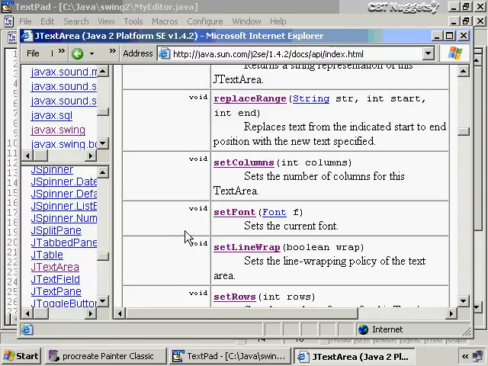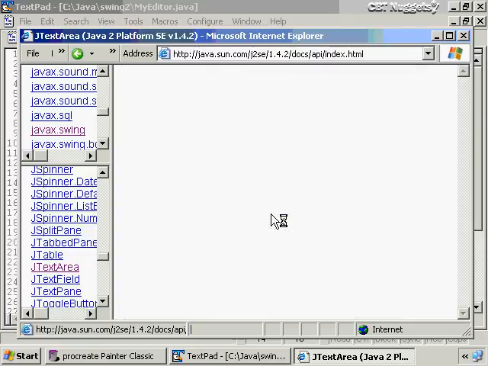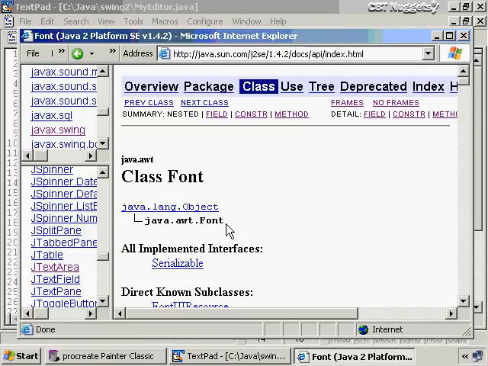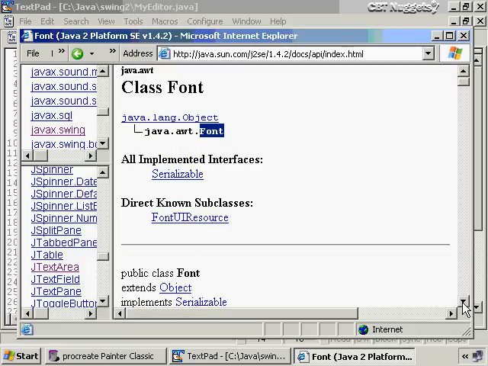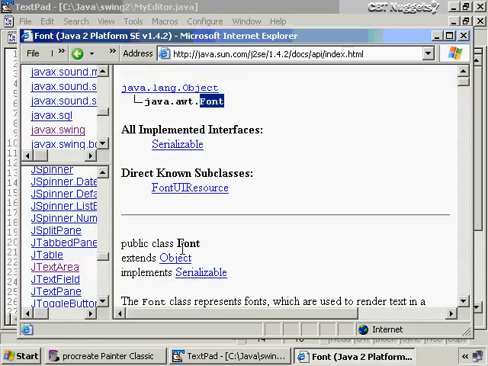I brought up the API to show you the setFont method of the JTextArea. And what do you pass into the setFont method? Well, lo and behold, you pass a Font. So let me click that and let's take a look at what that looks like. All right, so here we see the Font class, and it's fairly high up. It pretty much relates directly to java.lang.Object. It's public class Font, extends Object, implements Serializable.